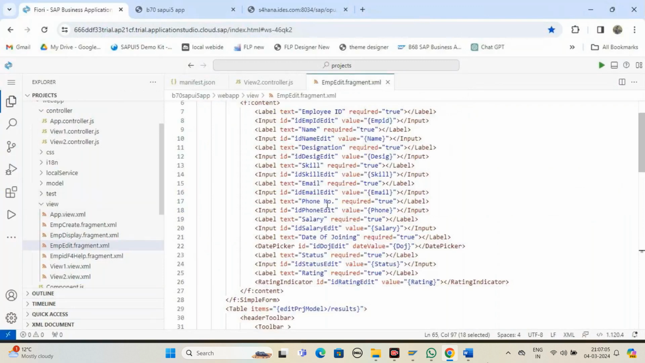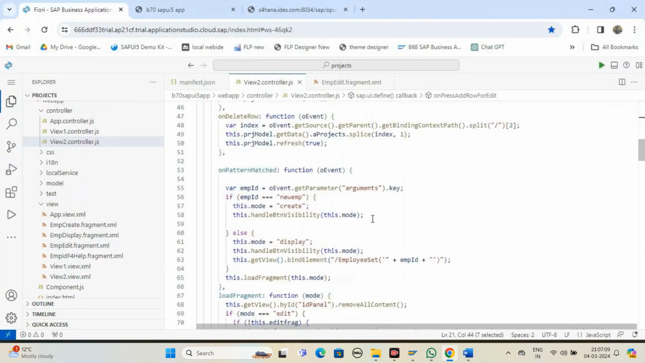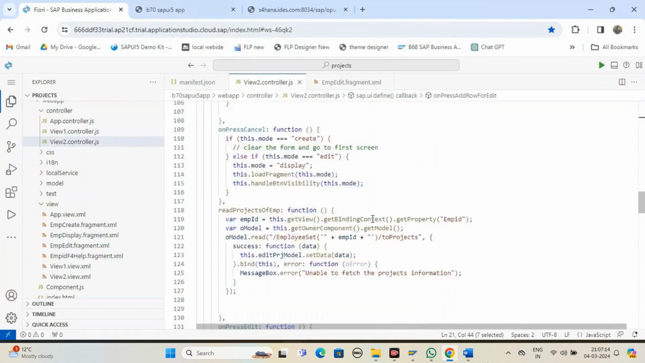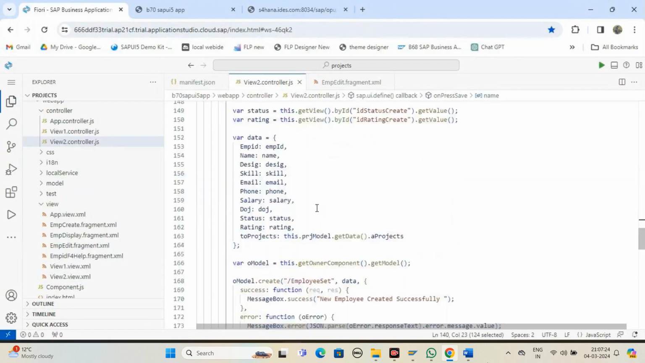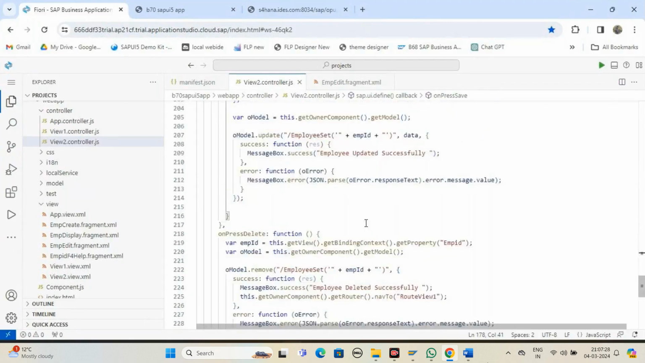Where is the save code that we have written previously? On press save. Let me just check. Yeah, so on press save. When you press save, you are checking in which mode you are. If you are in a create mode, you have written all this logic. And if you are in the edit mode, you have written all this logic.